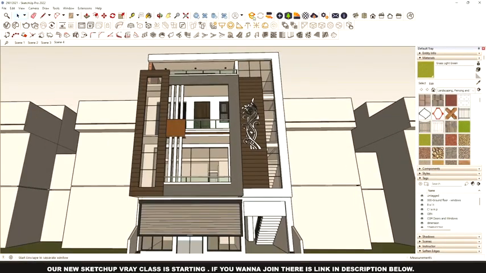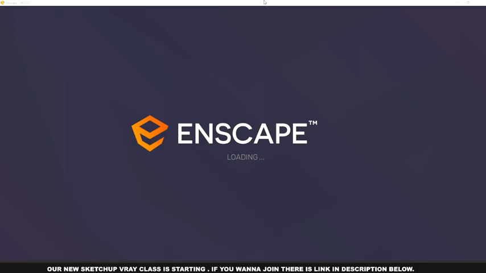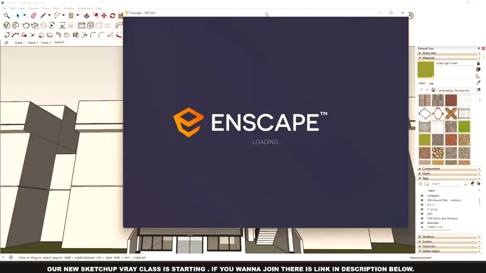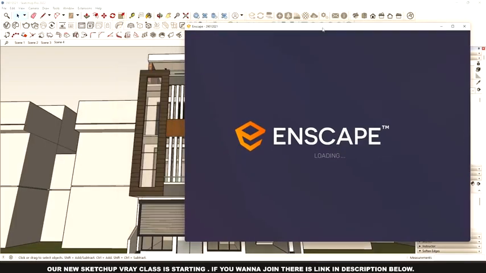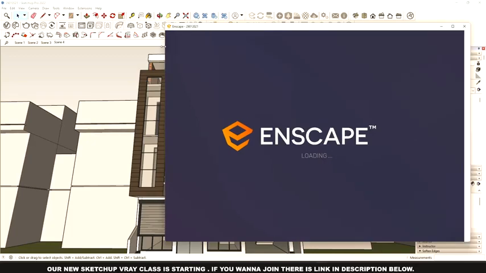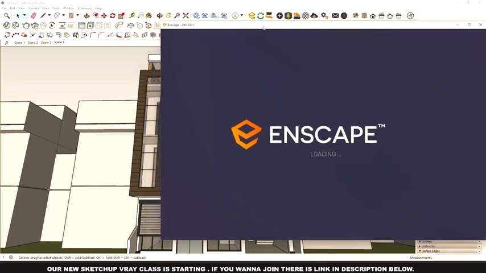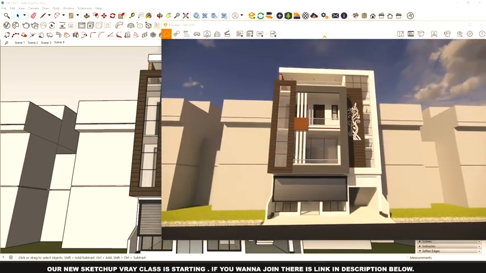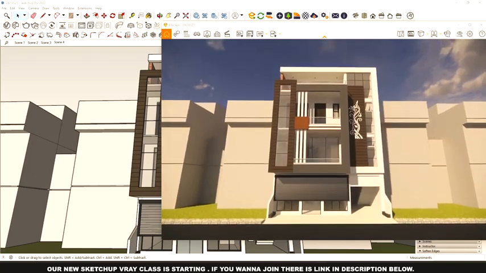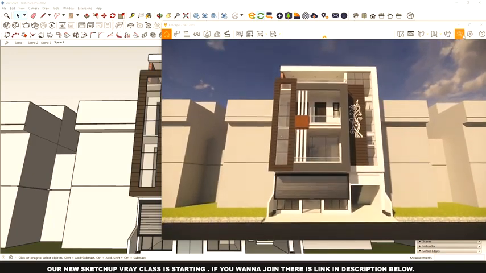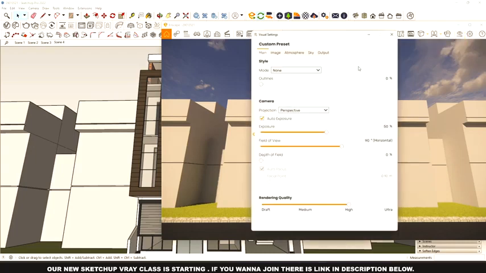So first, you'll have to click on this Start Enscape button. This is the Enscape window. You always need to hit here when you want to create a render. After a couple of seconds, it will open. Before we start, we first need to adjust the visual settings.